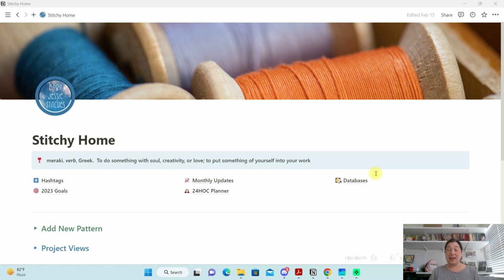All right. So here is my screen, and this is my Stitchy home page, and you can see how I have it kind of set up. So right here is my logo for my page and my Instagram. I'm Bobo Jessie Stitches, and this is kind of the branding logo that I've created for myself. So I uploaded it here.